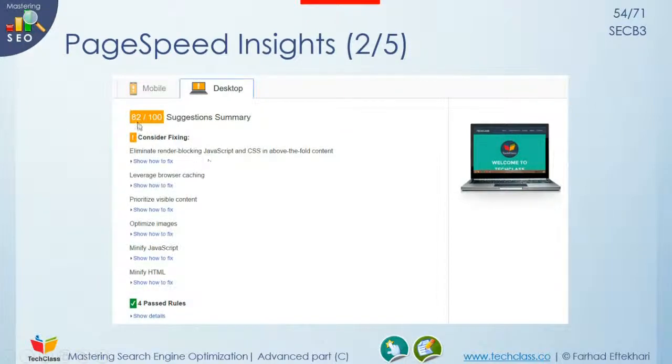And also the same concept in desktop view as well. Here are just some screenshots from our own portal, Tech Class portal.